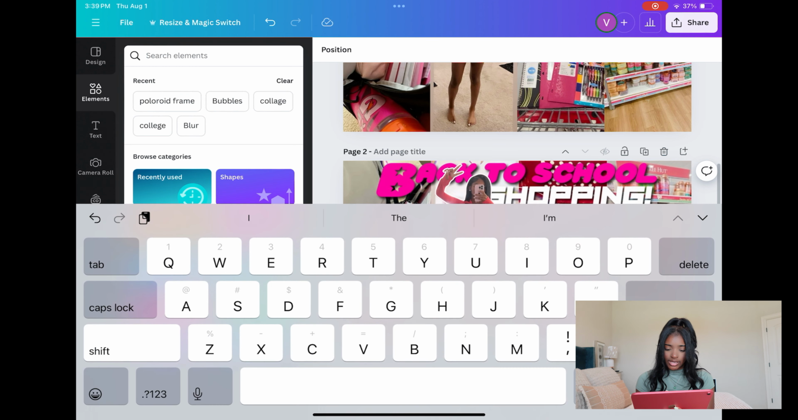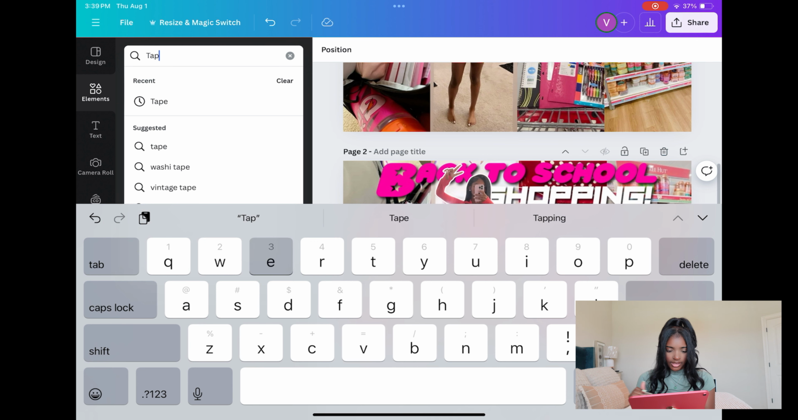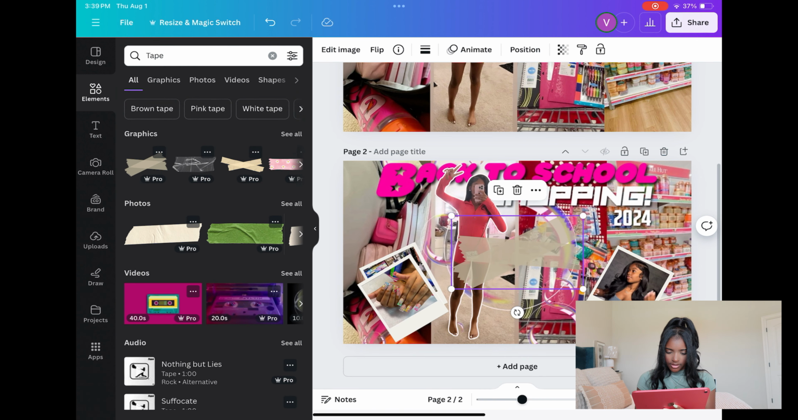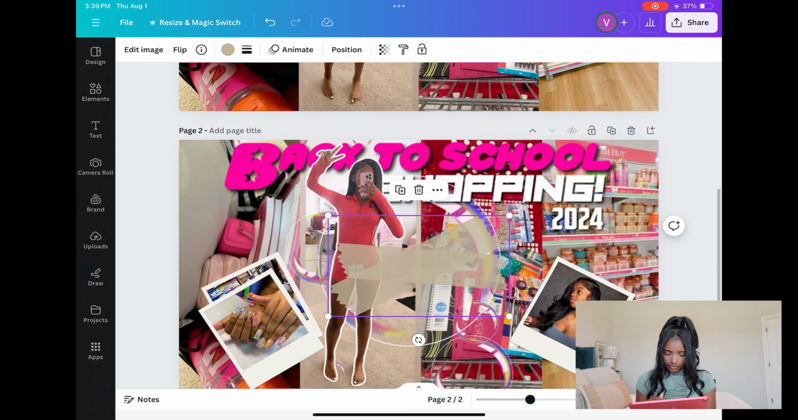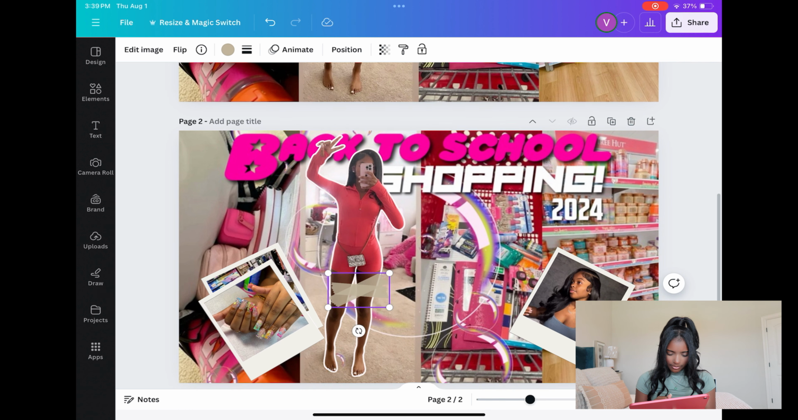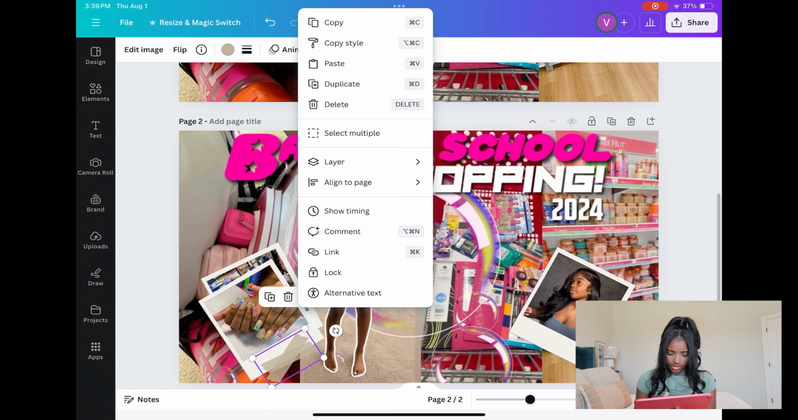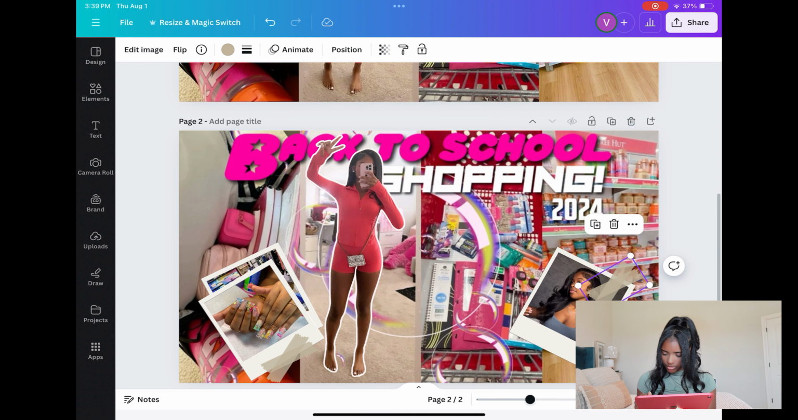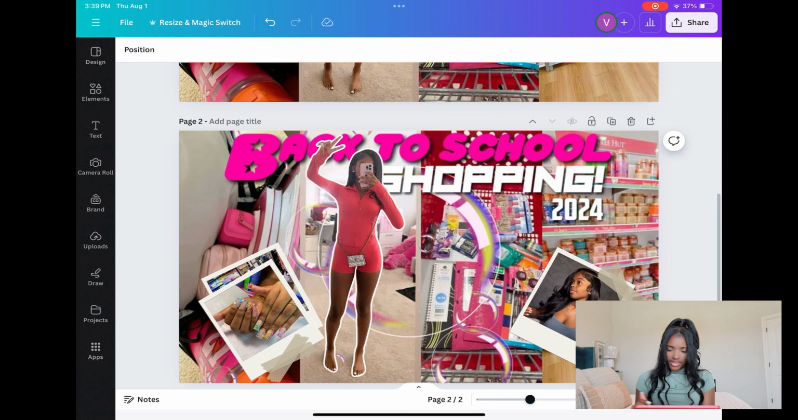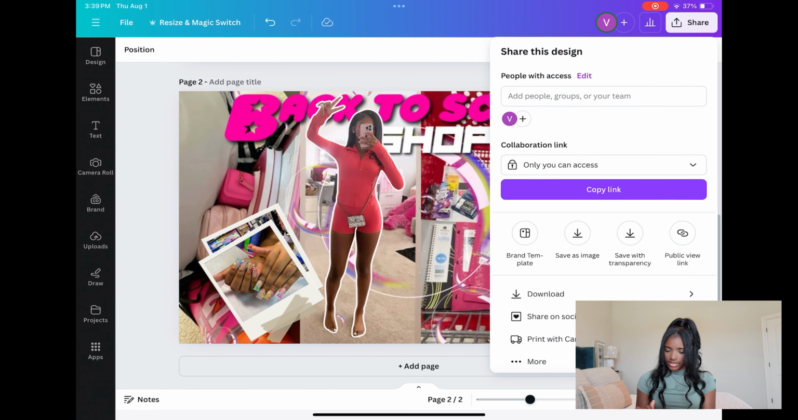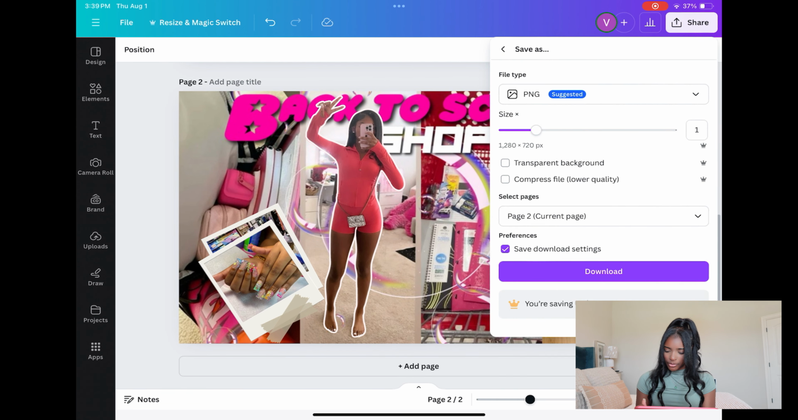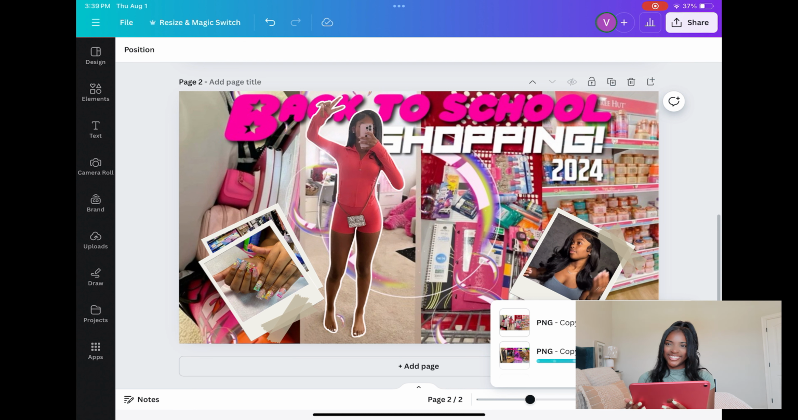And I'm going to go back to elements and type in, I already have it on mine, but I'm going to show you guys. So we're going to type in tape, and then there's some tape here that I'm going to use. So we're going to kind of pretend like it's holding the Polaroids together. And then I'm going to duplicate this and add it to this side, tilt it a little bit, and stick it over there. And this is perfect. I like this, so I'm going to save this to my camera roll. Again, it's a lot of saving and switching and saving and switching.